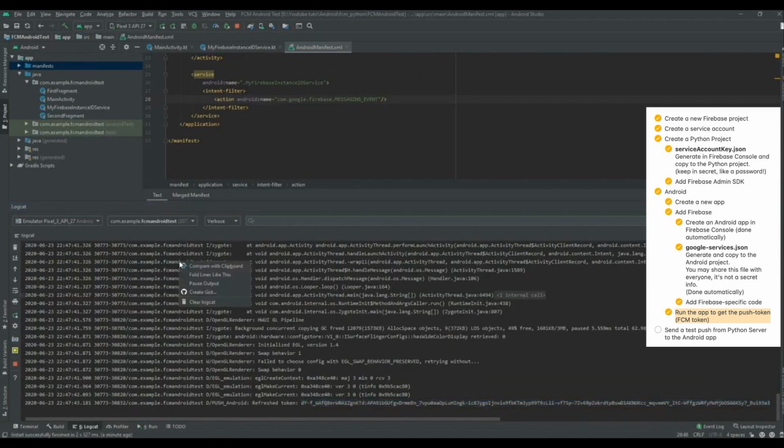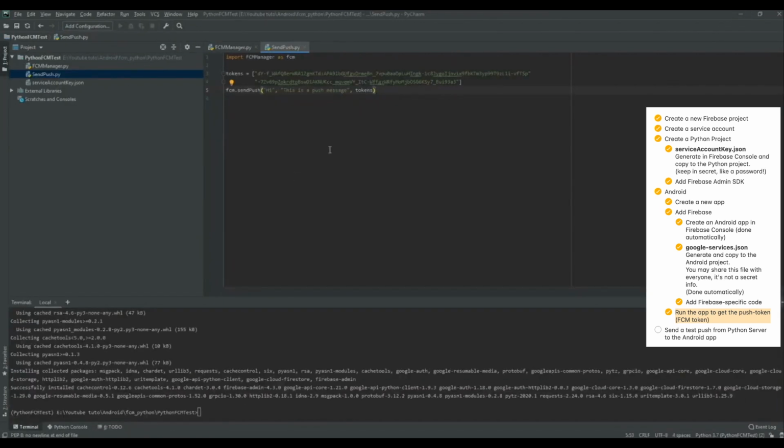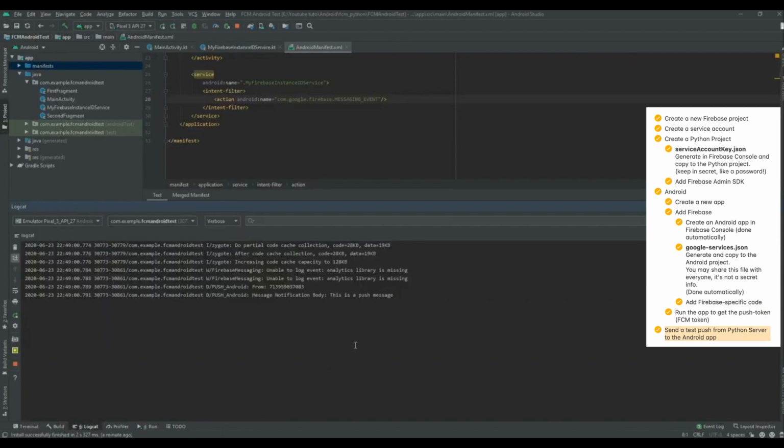Let's also clear the logcat so it will be more noticeable that the push notification arrives, and start the Python app. The notification has been sent successfully. We can also check it on the Android side via logcat.